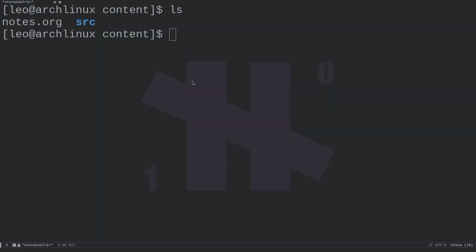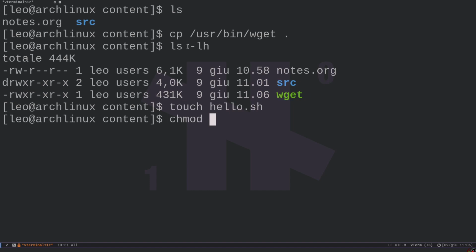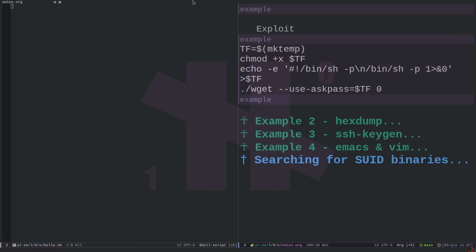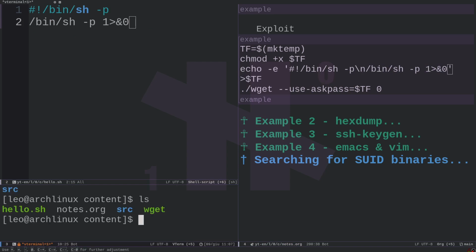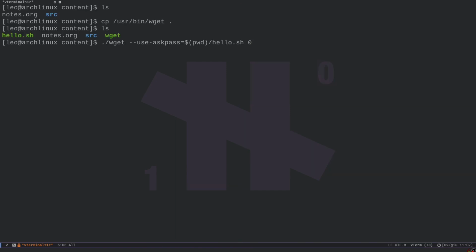So to do it manually, once again, what we did is we copied the binary from the root-owned file. Right now I'm just gonna copy it as the normal user. Then I create a script, hello.sh, and I made it executable. And in this script, essentially, I wrote the following content. I wrote this first line, and then this second line like this. And then I simply executed the wget here as follows, with the flag --use-askpass, then $(pwd) to say print working directory, hello.sh, and then 0, like this.